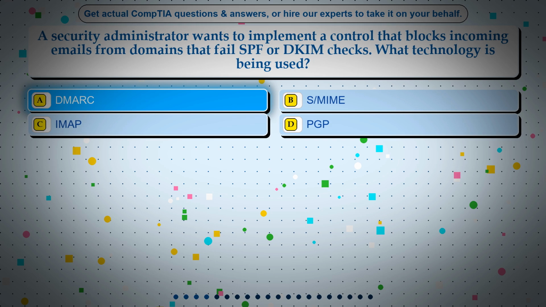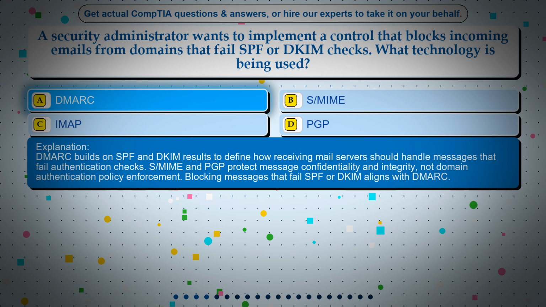DMARC. DMARC builds on SPF and DKIM results to define how receiving mail servers should handle messages that fail authentication checks. S/MIME and PGP protect message confidentiality and integrity, not domain authentication policy enforcement. Blocking messages that fail SPF or DKIM aligns with DMARC.